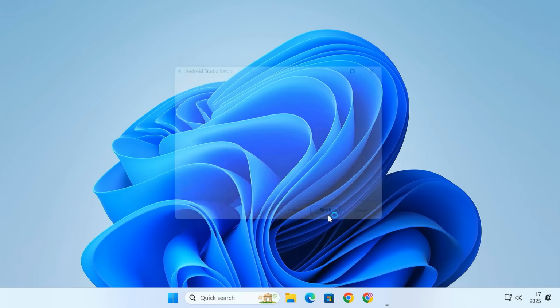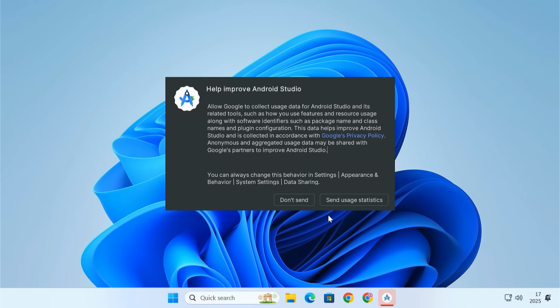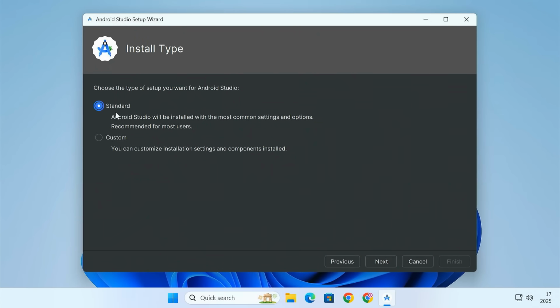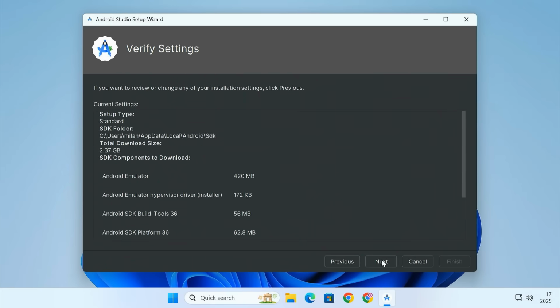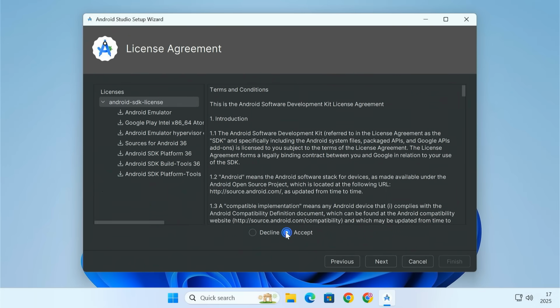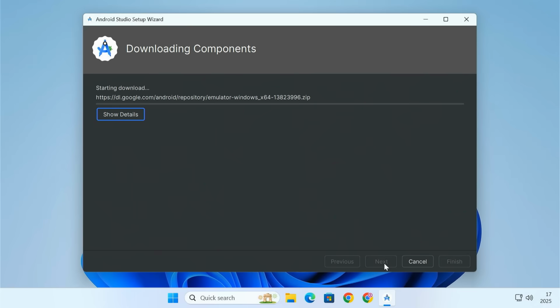After the installation, launch Android Studio. On the first run, it may download and install some additional files. Choose the standard installation option. It's easier and installs everything we need. Accept the license terms and let it finish.